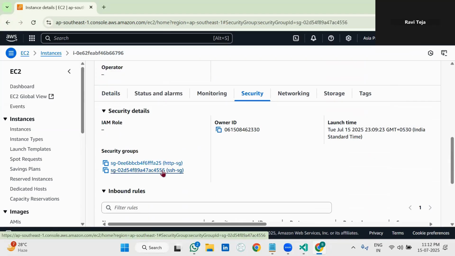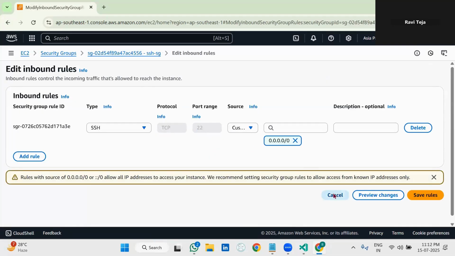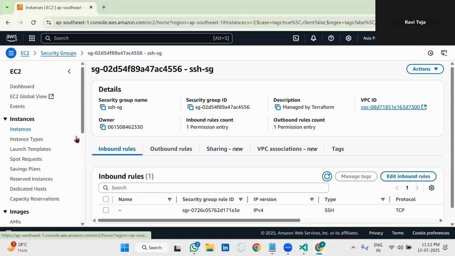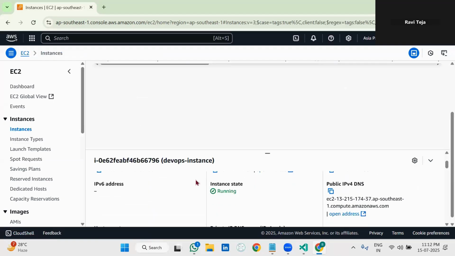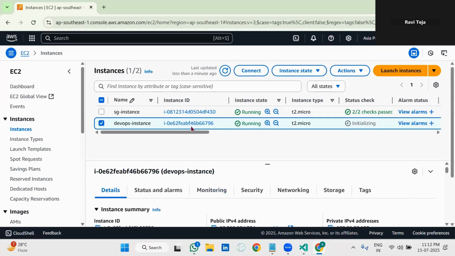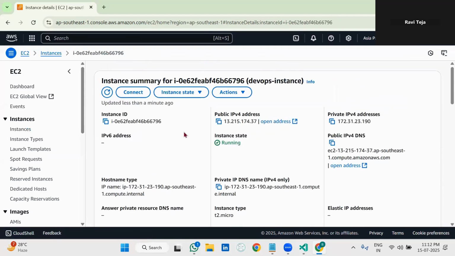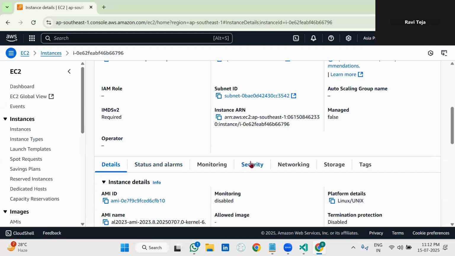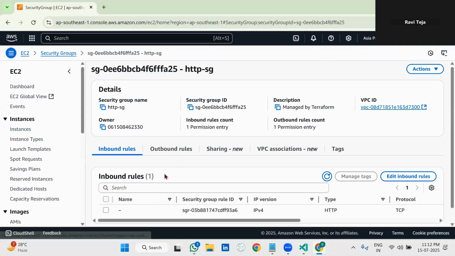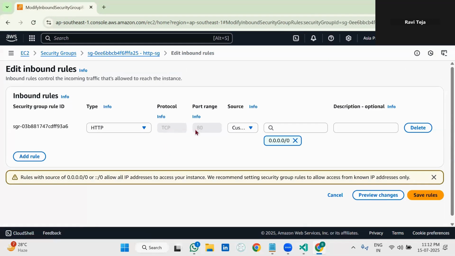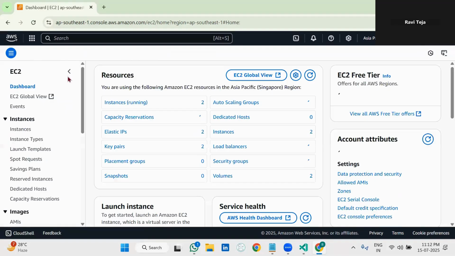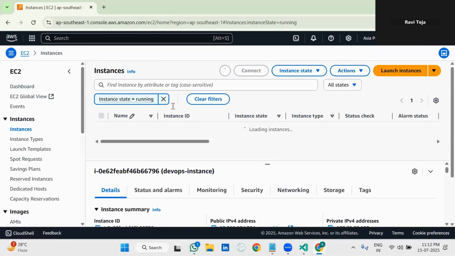Whenever you click on SSH SG, it is having the port number 22, right? Also, whenever you click on HTTP SG, it is having the HTTP port number, which is 80. Click on security and click on edit inbound rules. It is having the port number 80, right? So the two security groups are associated with the instance which we have created, right? Now I am going to connect to the instance.